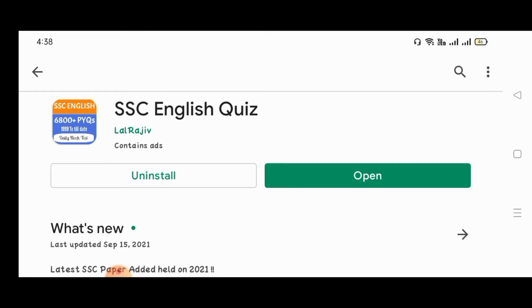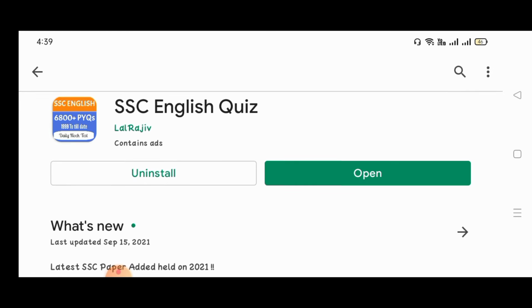So here I brought an SSC English quiz app. This is very helpful for the aspirants who are preparing for SSC and bank examinations. In this app you can find vocabulary and grammar quizzes. You can attempt the grammar quizzes, which are very important to the aspirants who are preparing for SSC and bank examination.